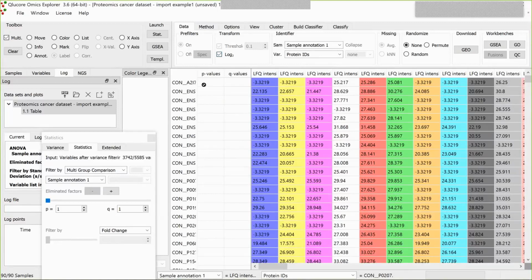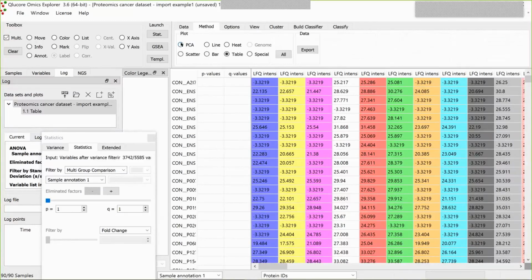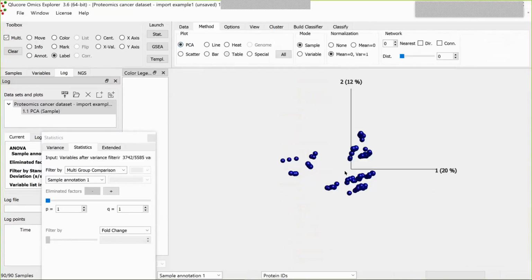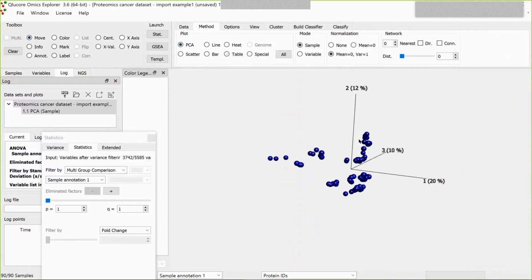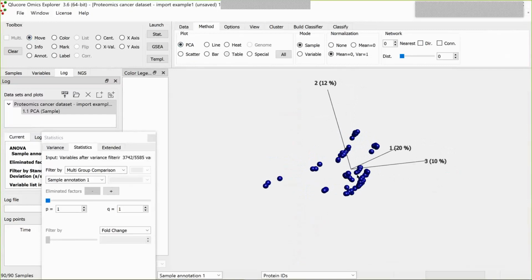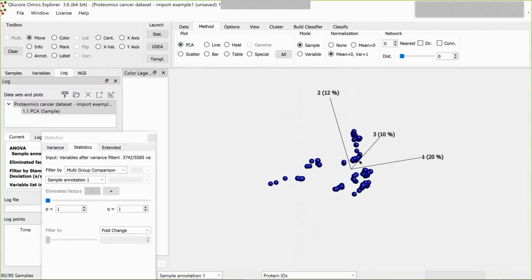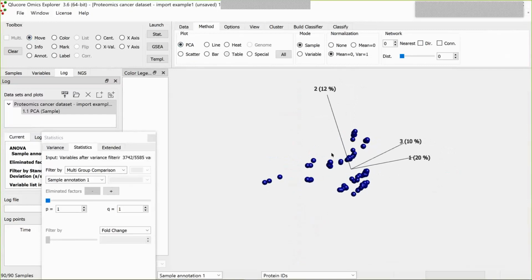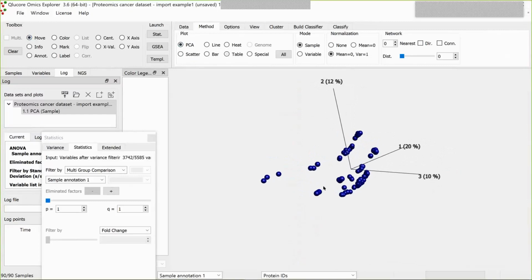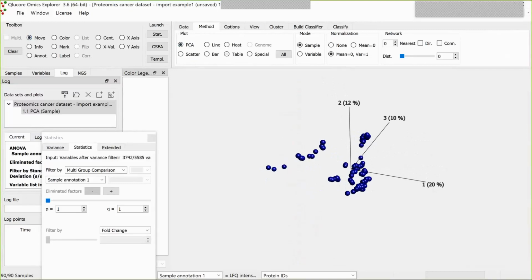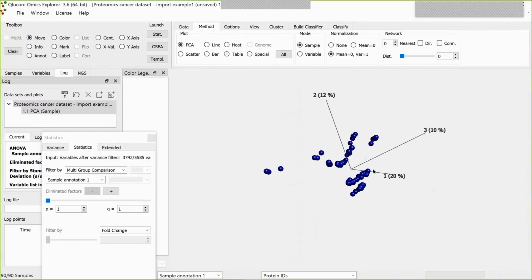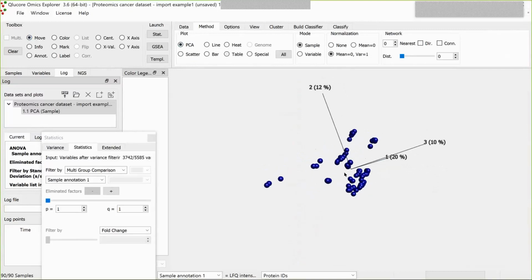Good. Then I go back and have a look at the PCA plot. Okay, so this is how it looks now. So these two steps are really good. Normally it's very good to log transform your data, and if you have a lot of missing values or zeros in your data set, it's good to get rid of some of those variables.